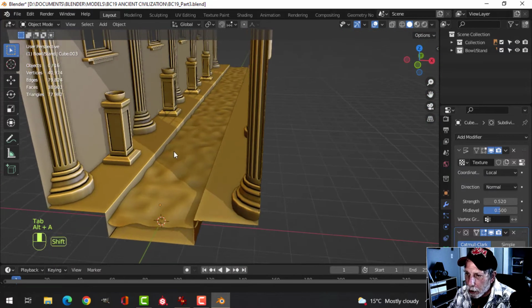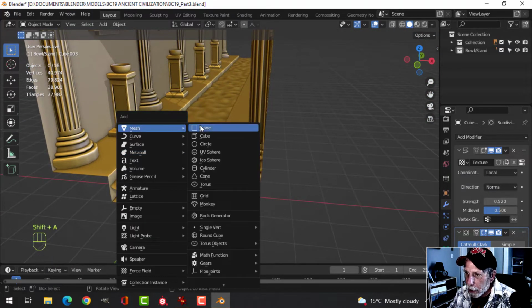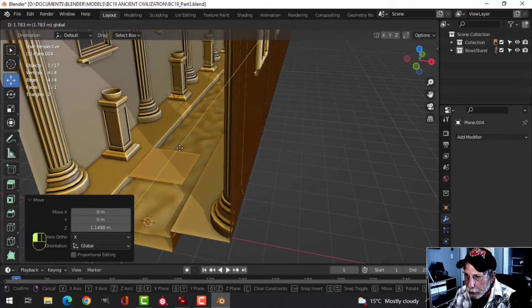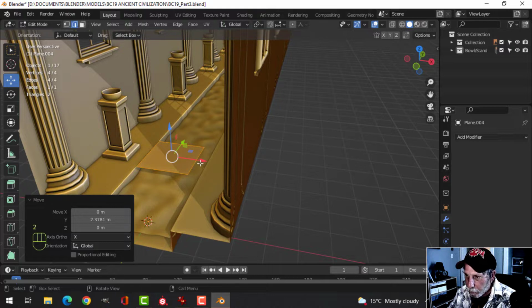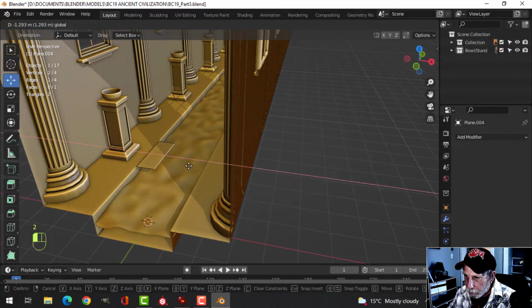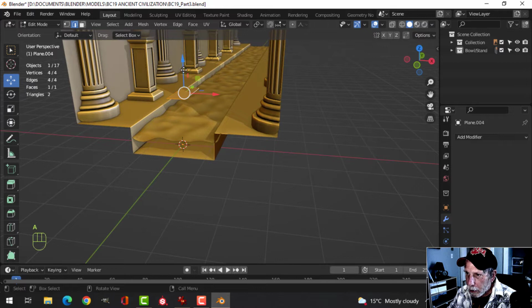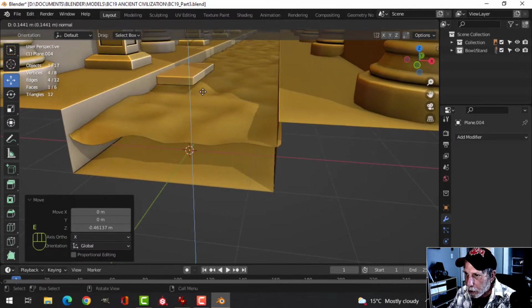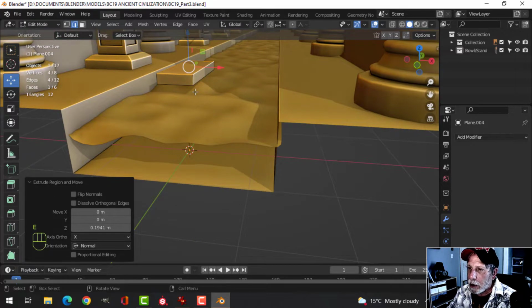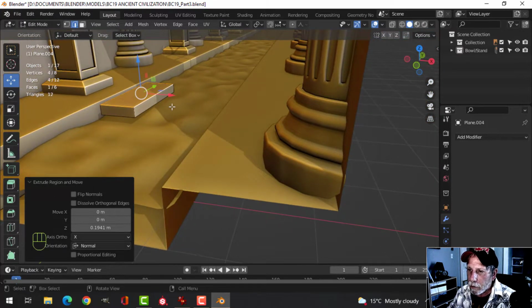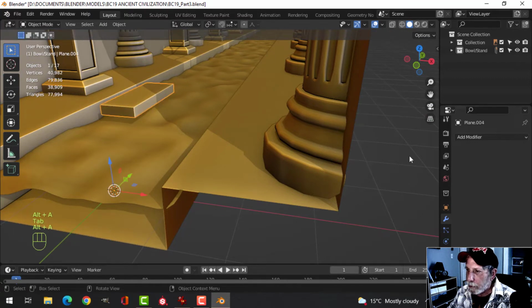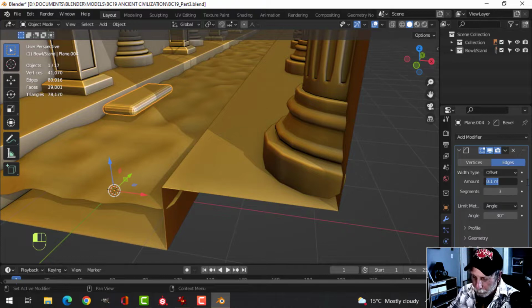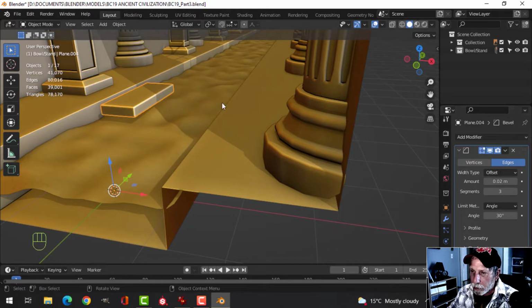Okay, the next thing I was thinking was I'm going to bring in a plane and make a little step here. So it's like a rock. I'll bring it in like that. I'm going to extrude up about that. Something like that. Now hang on. Let's bevel this. 0.02 for now.